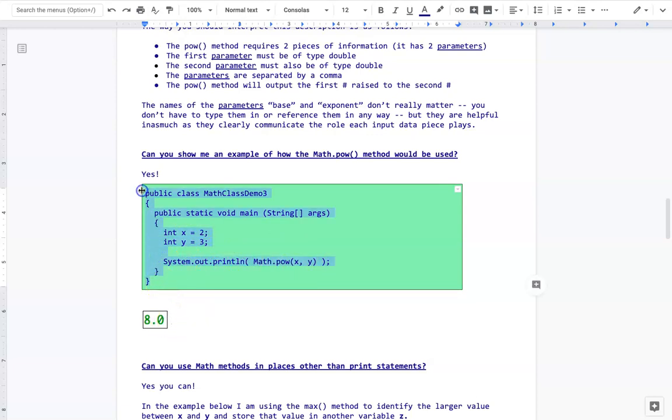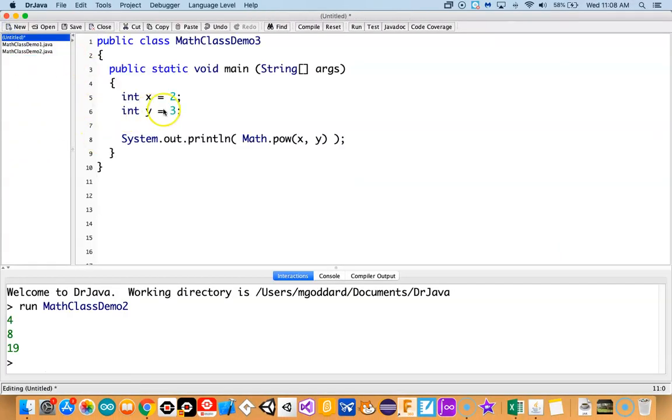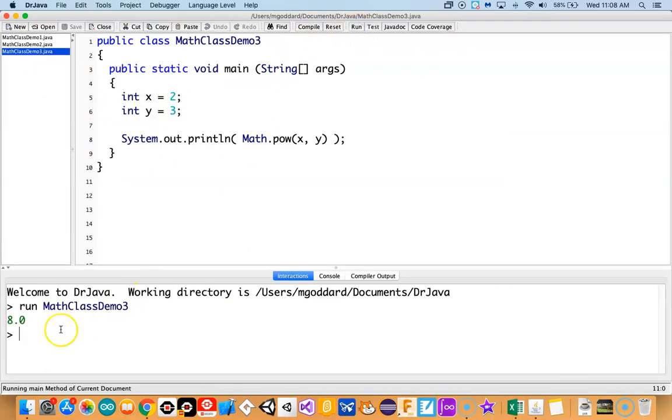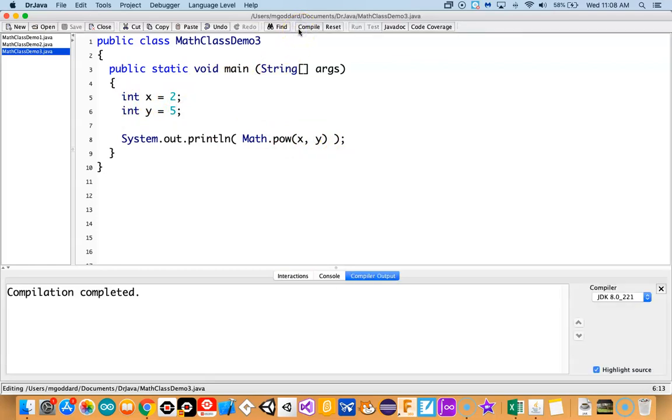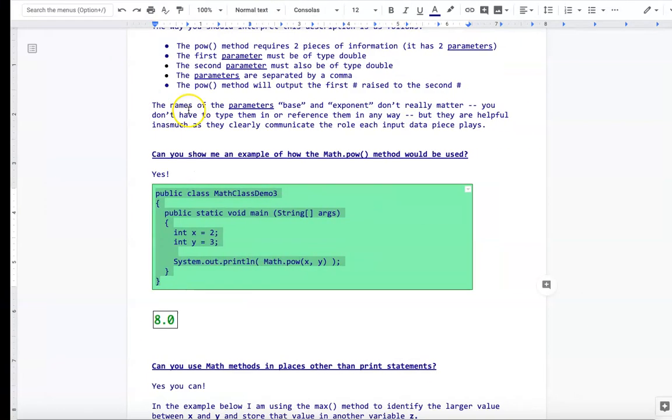And if we want to verify that, we can copy it, paste it, compile, save, and run, and yes, we get 8. If we change this, say we change the exponent to a 5, so this would be 2 to the 5th, so 2 times 2 times 2 times 2 times 2, which I believe is 32, and it is. And we could change these numbers as much as we wanted to.